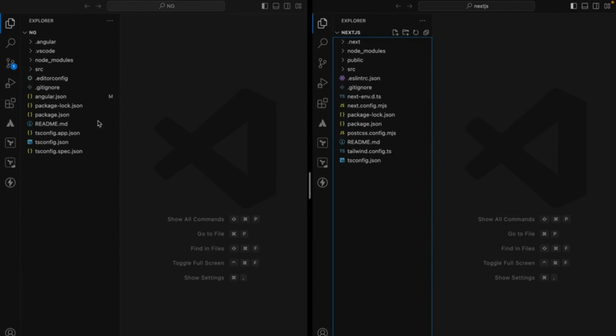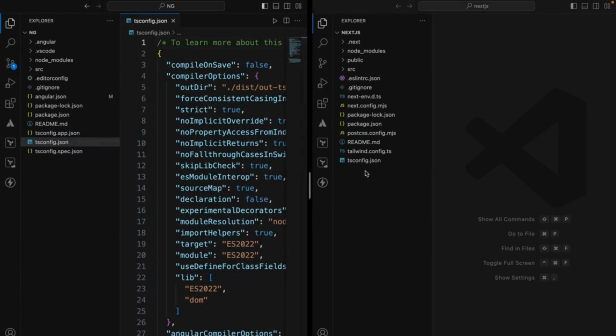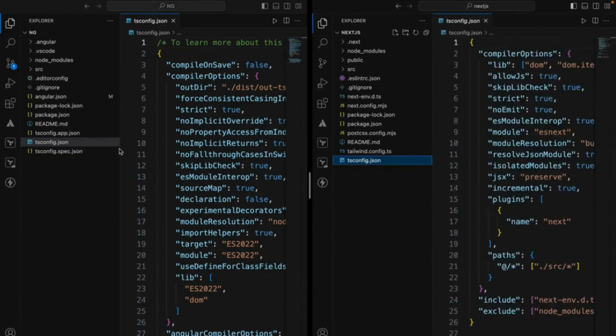So the next piece is, if you see tsconfig and a tsconfig.js.